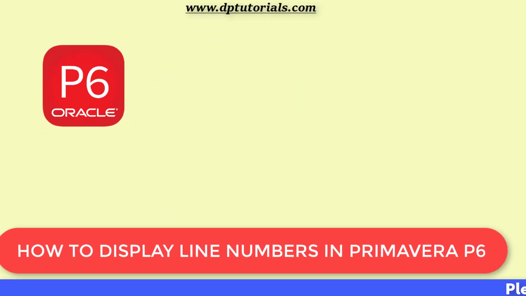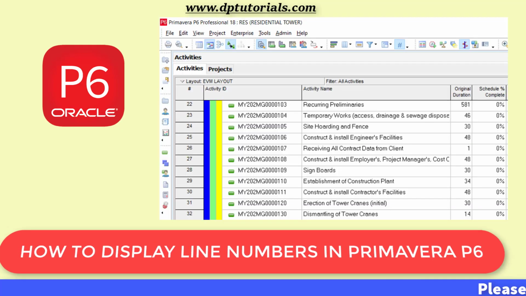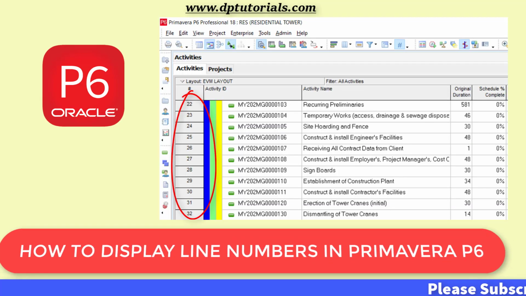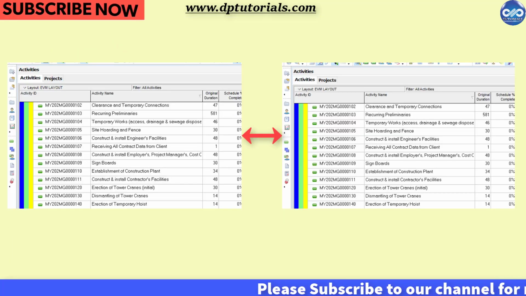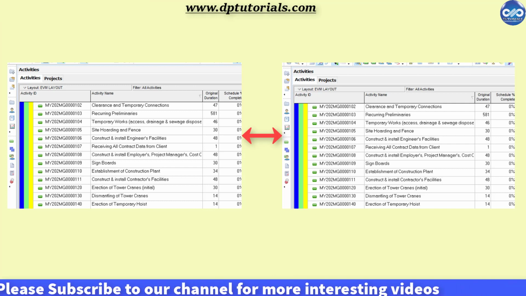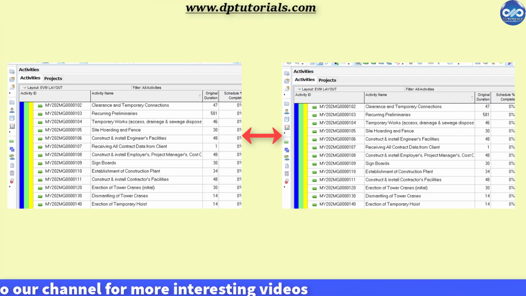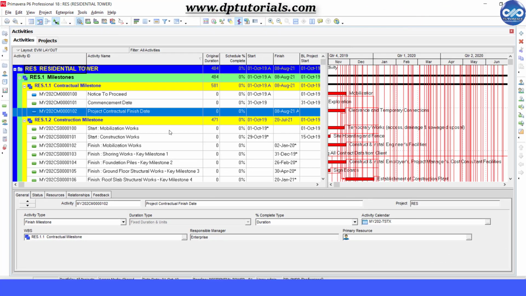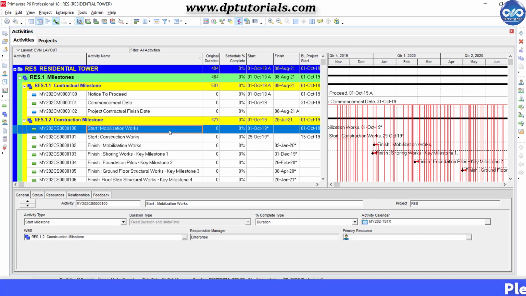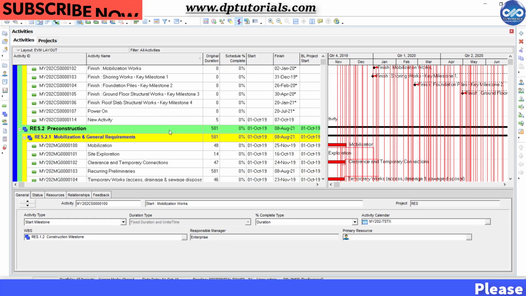In this tutorial, let us learn how to display line numbers in Primavera P6. While reviewing the schedule with your colleagues or while comparing the versions of your schedules, we generally do this by referring to the activity IDs. But using line numbers will definitely save a lot of your time. So friends, let us see how we can display the line numbers in Primavera P6 now.